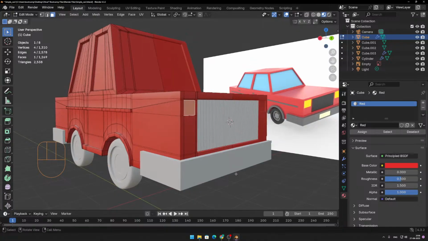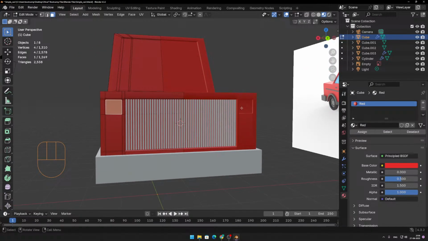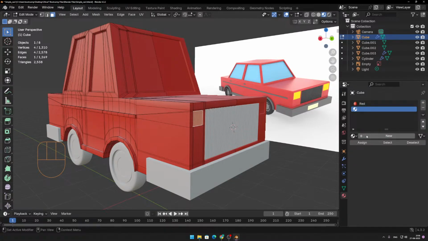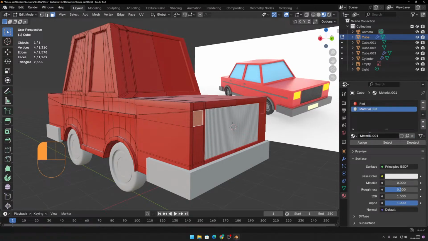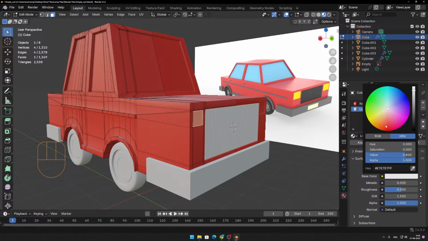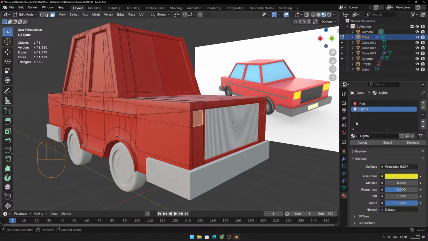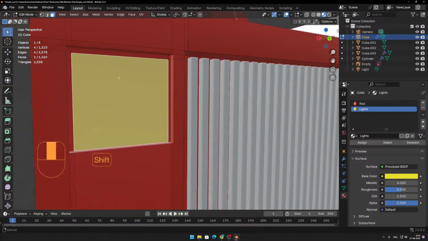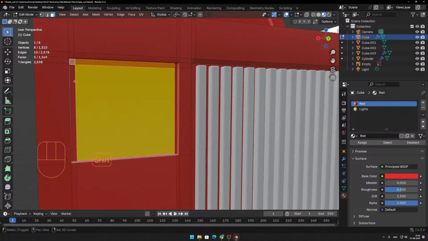So I'll again make it red, but now I will select these two. I will make a new material, so I click the little plus here, New, and I'll call this lights. I'll make it yellow, and I will have to click Assign here. Because I've selected this face, maybe actually I want to select all the faces in here. I want to click Assign.